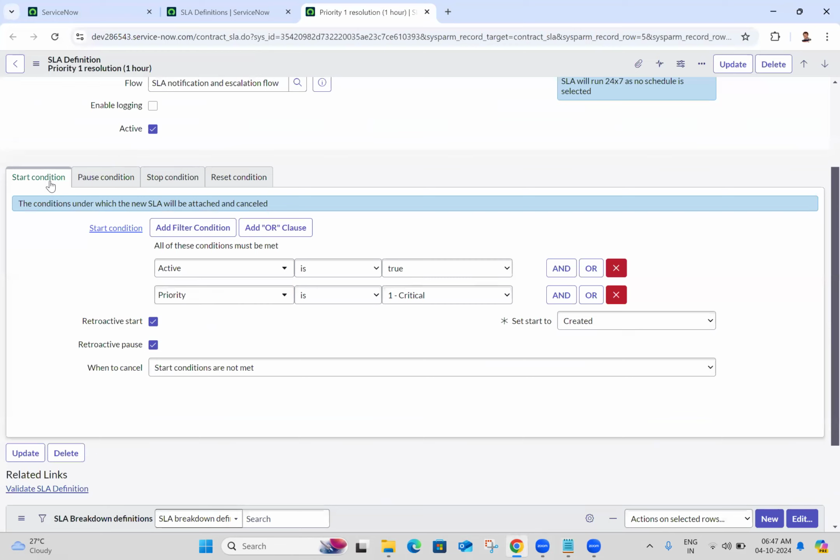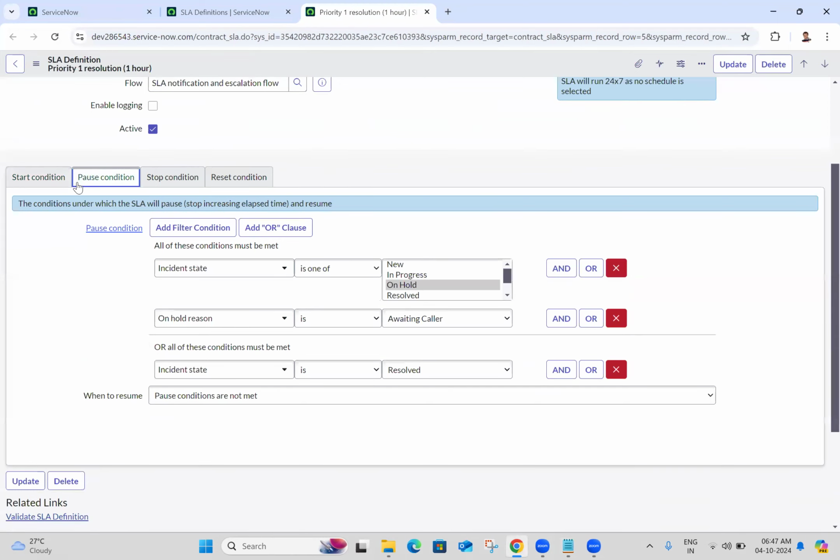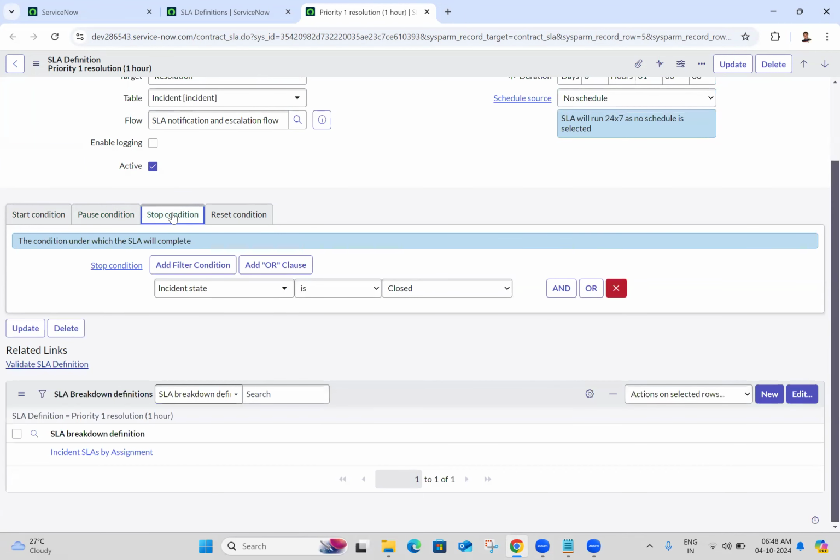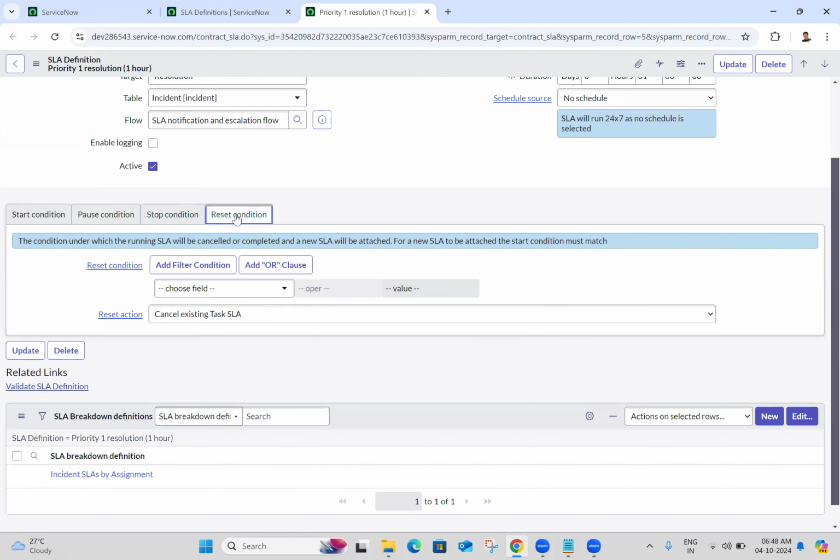Start condition tells us when to start the task SLA, when the SLA needs to be started. Pause condition: for example, if our incident is on hold or our task is pending, we keep that particular task on hold, and at that time the SLA will not run. Stop tells us when we have to stop the SLA. Reset tells us when we have to restart an SLA.